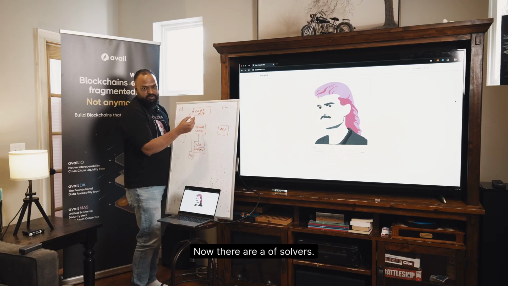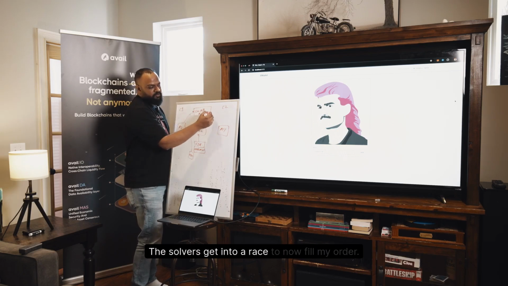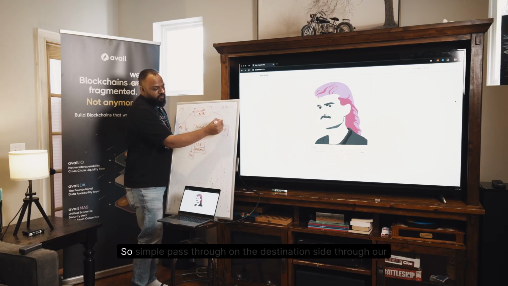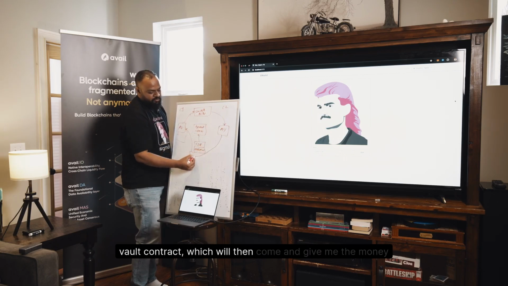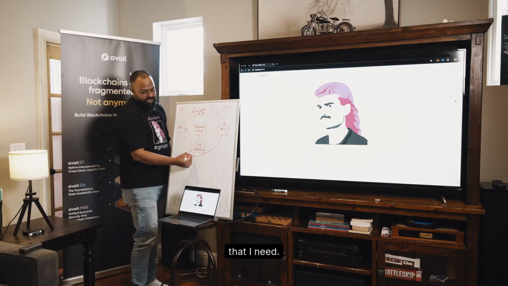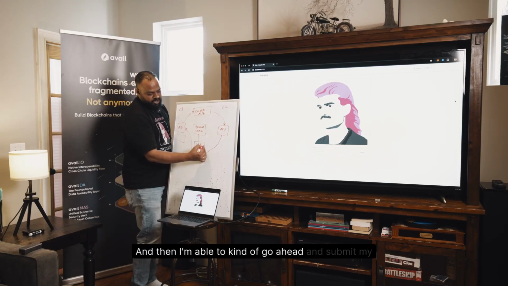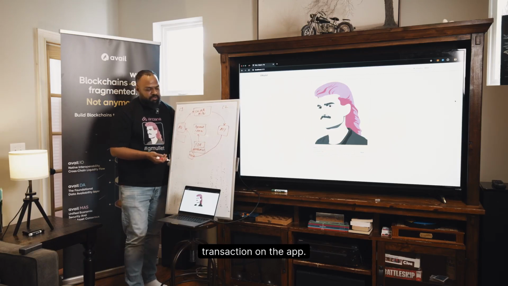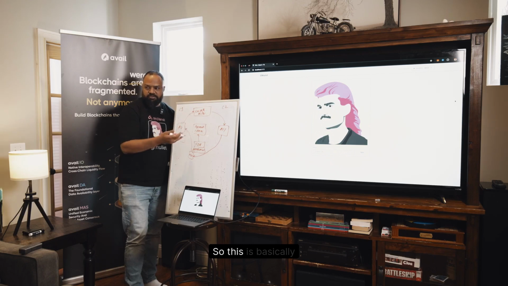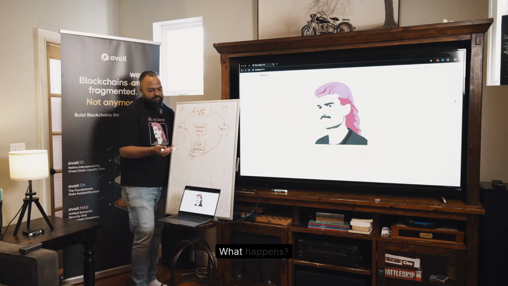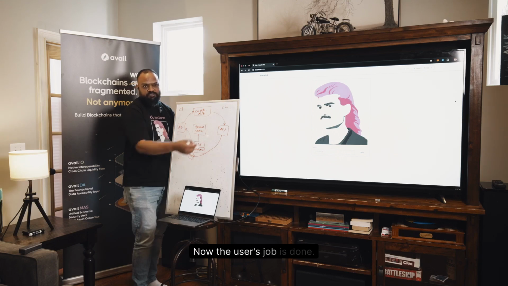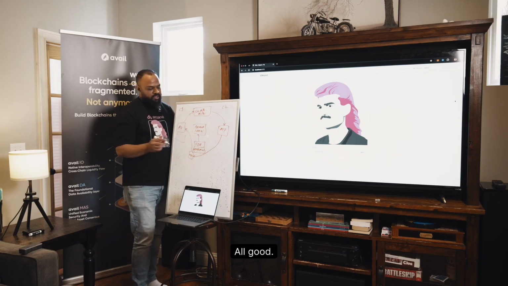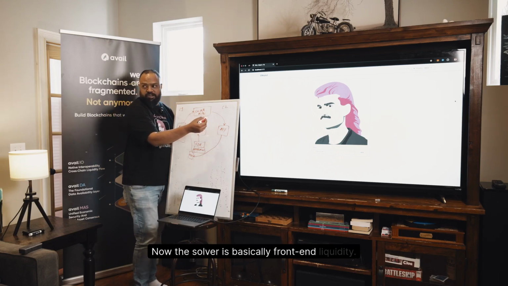Now there are a bunch of solvers. The solvers get into a race to fill my order. So it's a simple pass through on the destination side through our vault contract, which will then come and give me the money that I need. And then I'm able to go ahead and submit my transaction on the app. So this is basically what happens. There's more stuff obviously beyond this. Now the user's job is done. All good. Now this solver is basically front-end liquidity.